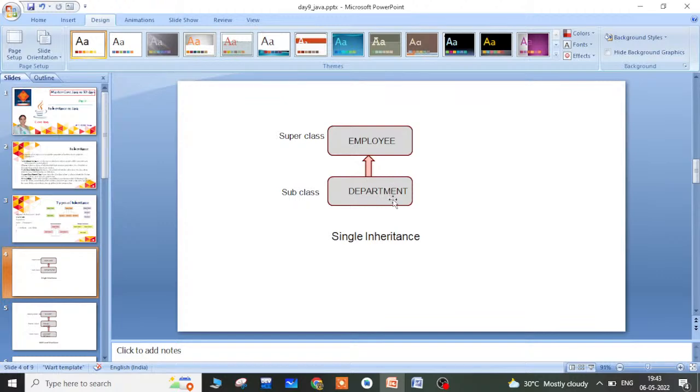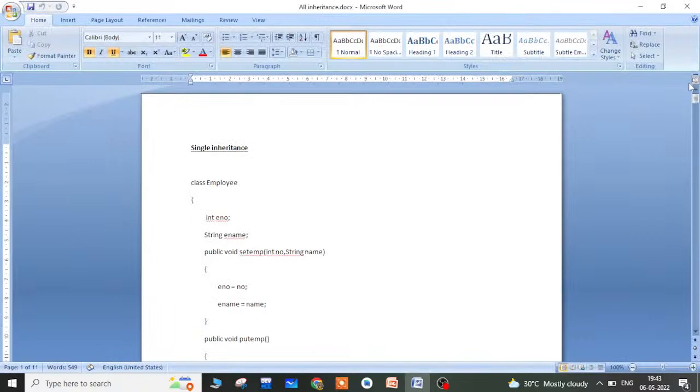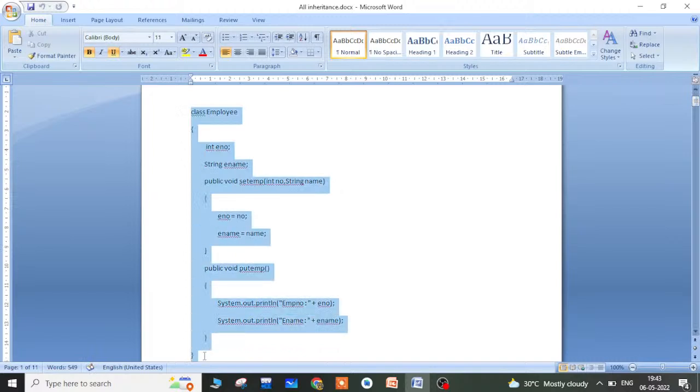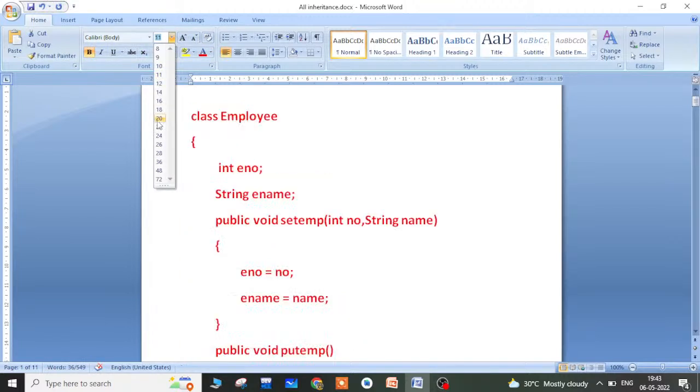So I'll go with an example and show you how to implement it. Before I copy into Notepad, let me explain here, you just go through. So this is my parent class. What does a parent class consist of? Here class is a keyword and Employee is my class name. A class consists of data members and member functions. This Employee class has two data members: employee number and employee name. Employee number is of type integer and employee name is of type string.